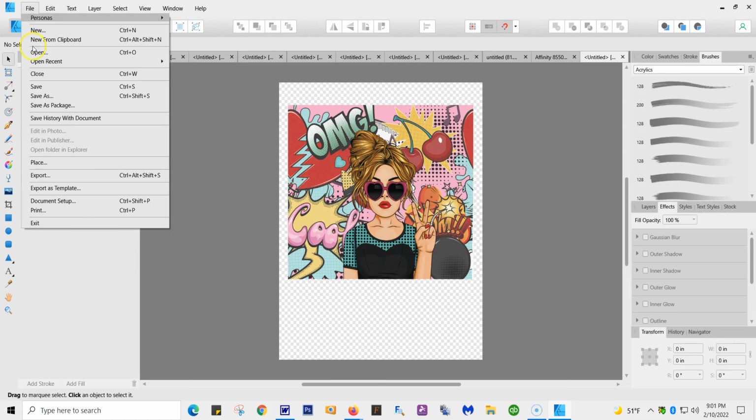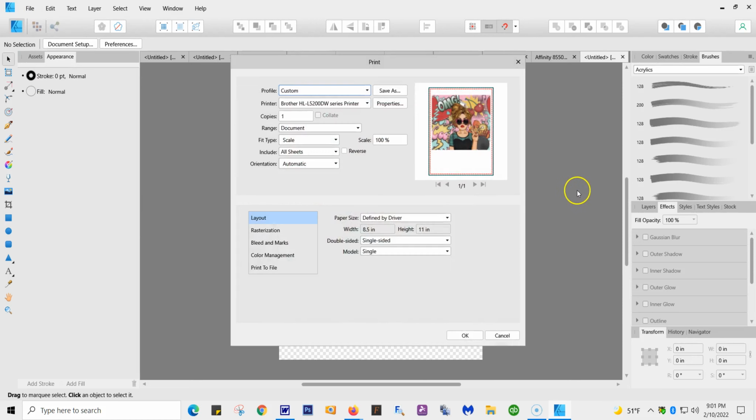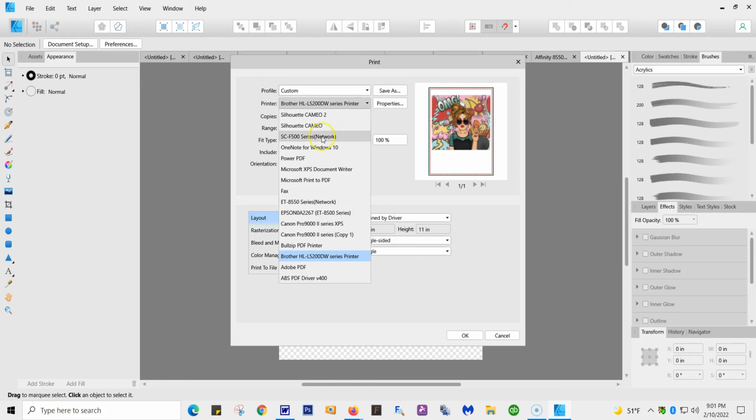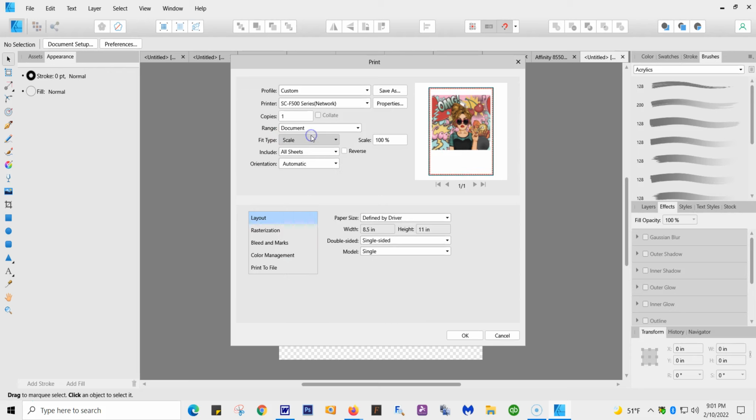Then we go to File, and we're going to print it. All right, so now we're going to go to Properties. Let me change the printer. As you see, I have lots of printers. All right, and this is the SC500, which is the 570. You will have, I think, the F100. We're going to go to Properties. And this is the printer properties.